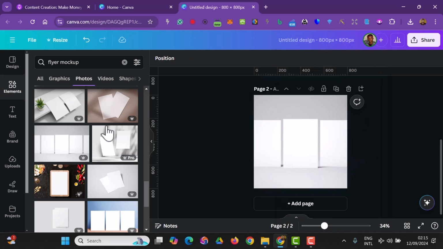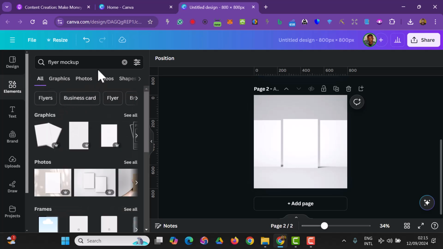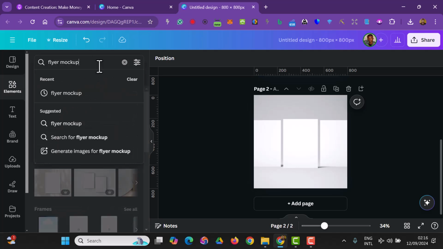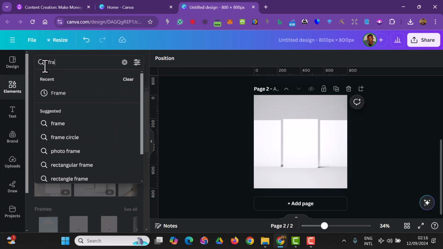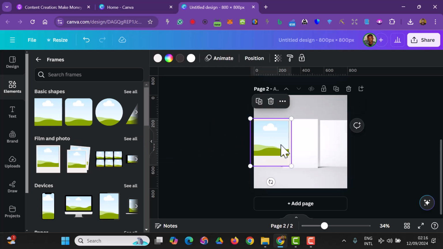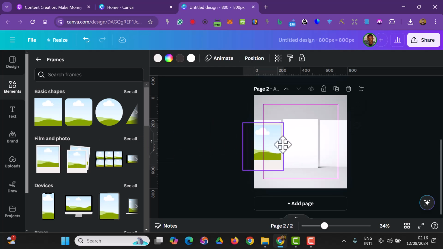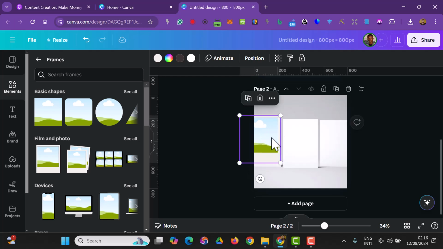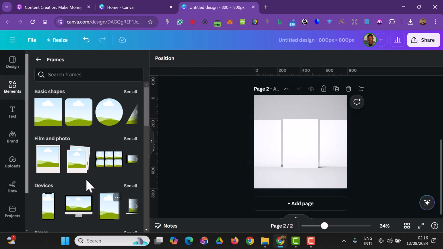What I can do now is bring in my frames. So I'll come back to all and look for frames. You could use your frame as well to create an effect. This is the frame I want to use. Let's see what we have here. Let me just delete this. Let me look for a better frame.